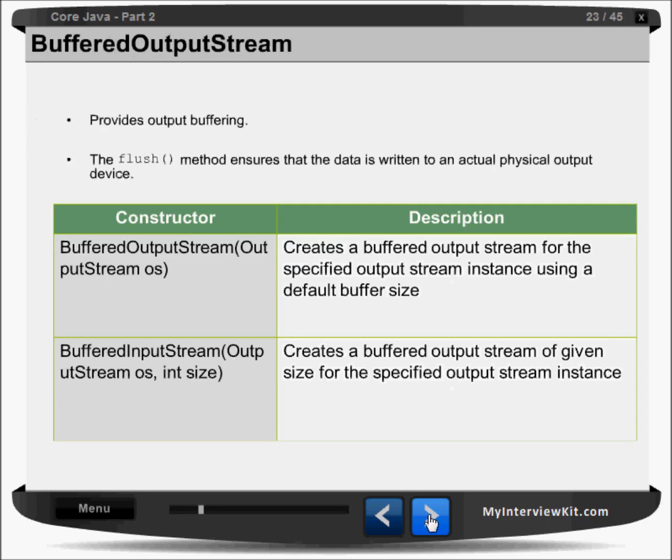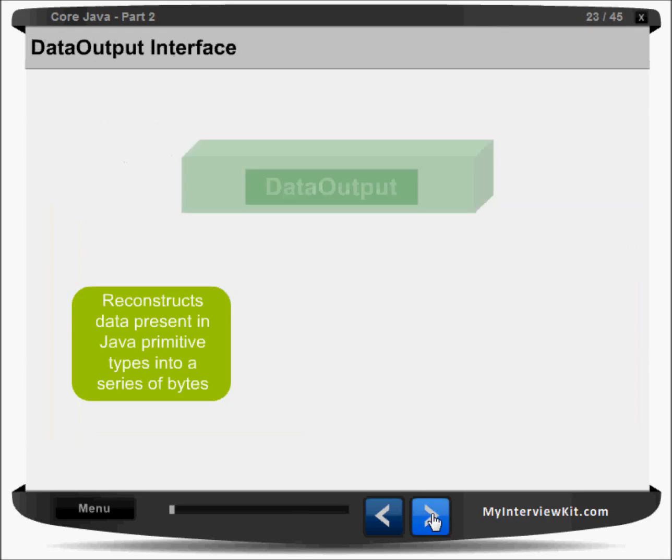Now what is a BufferedOutputStream? Again it will help you to write data to the buffer memory. It provides output buffering, and the flush method ensures that the data is written to the actual physical output device. So for BufferedOutputStream, there's a constructor with different arguments. We can create a BufferedOutputStream with an OutputStream or an OutputStream with some size.